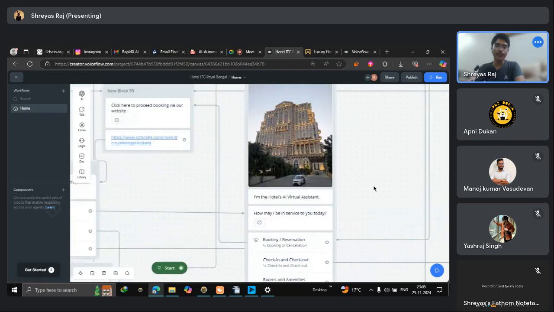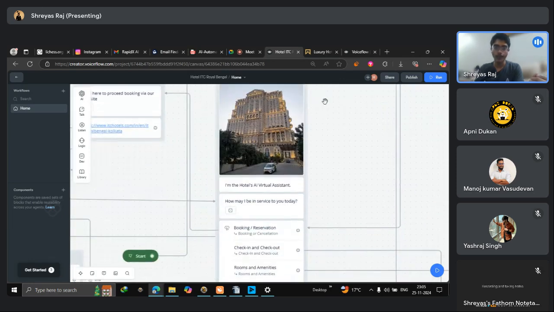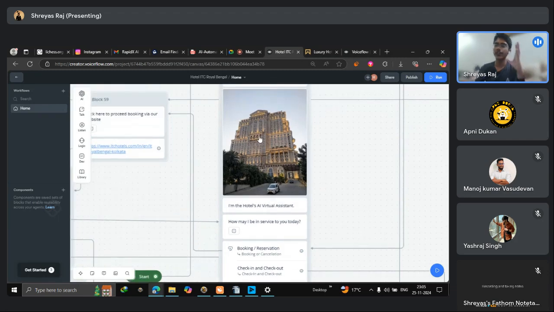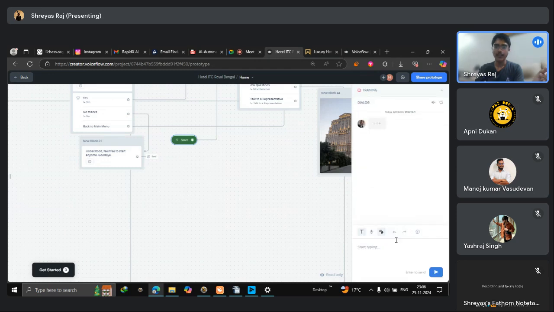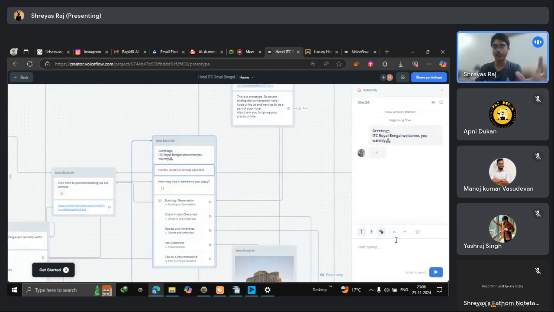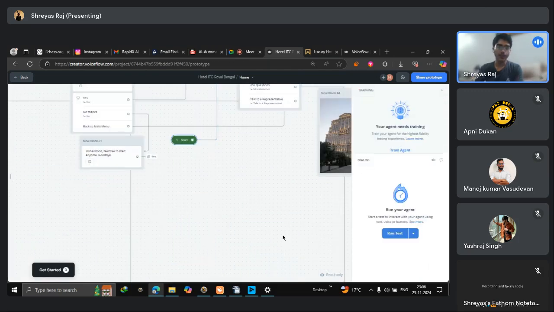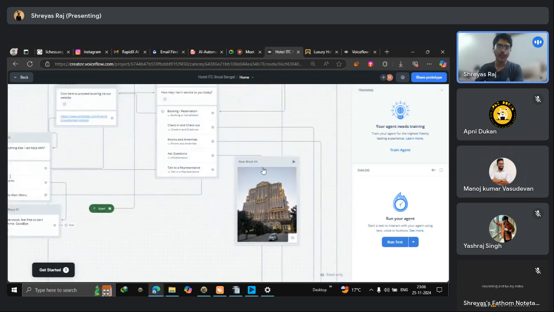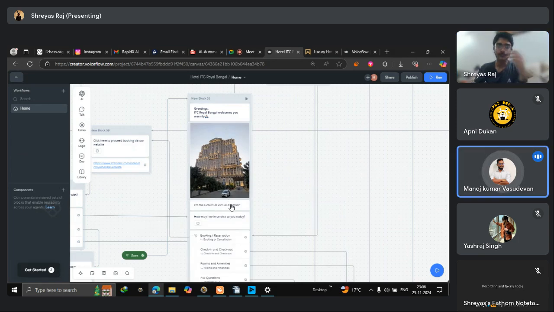It's a start flag, and then the common text block, which is greetings. It's ITC Royal Bengal welcomes you warmly, and you put a photo here because a photo makes the chatbot look more appealing. If I remove this photo and run this again, it does not look as appealing as when it had the photo. So that's a good thing to add for any of your clients. You should always ask them to give you these photos, and that would be a great addition to any chatbot.